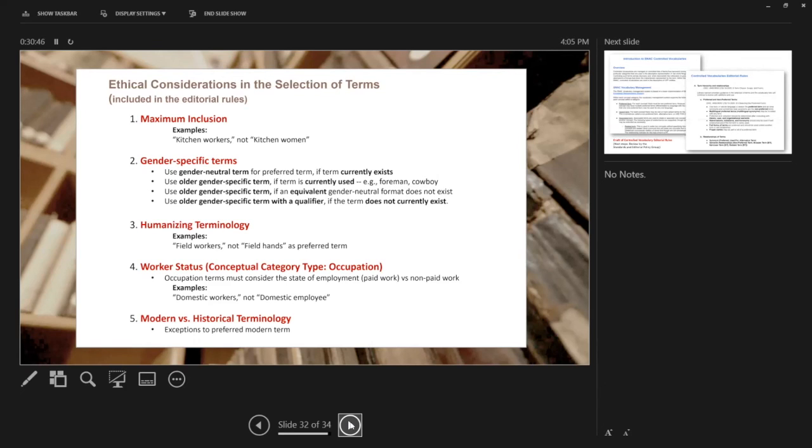Here is what we looked at as our gender specific term editorial rules: use gender neutral term for preferred term if term currently exists. Use older gender specific term if term is currently used, for instance, a foreman, a cowboy. Use older gender specific term if an equivalent gender neutral format does not exist. Use older gender specific term with a qualifier if the term does not currently exist. So that's just what we had proposed.